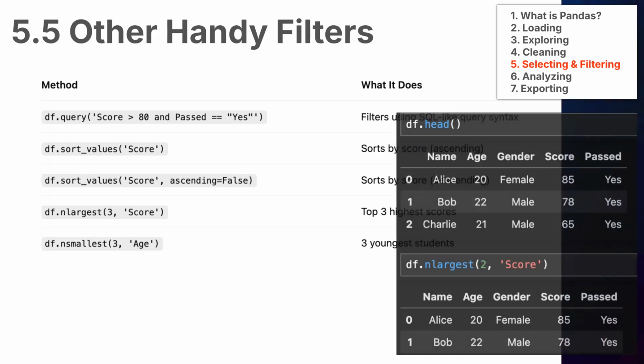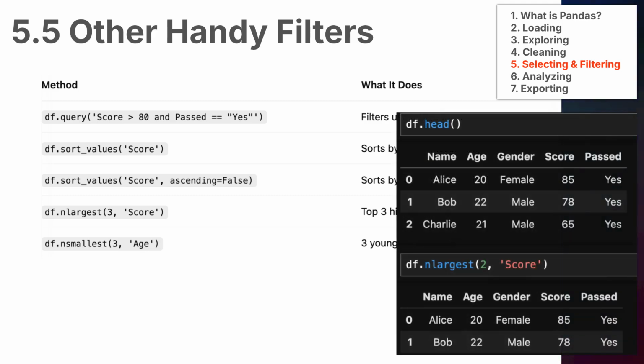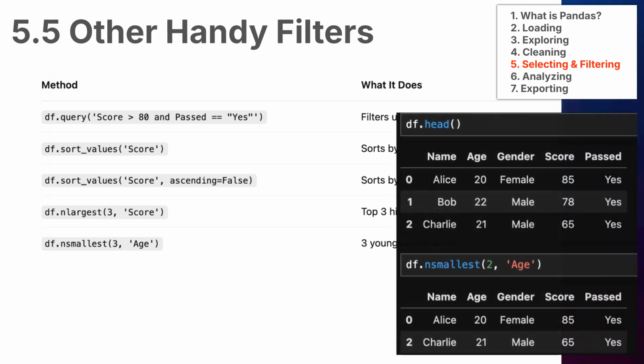Next, n largest. This example means get the top 2 highest scores. Use this when you want to quickly get top n values. It's much faster than sorting plus slicing. On the other hand, n smallest returns the top n smallest values.